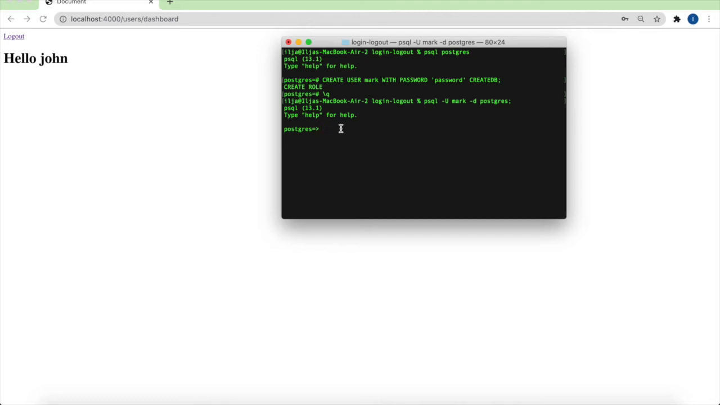create it. Create database. Let's call it like login DB. Okay, cool. Now it's created. We should be connected to it. So connect login DB. And now we are ready to create a table.